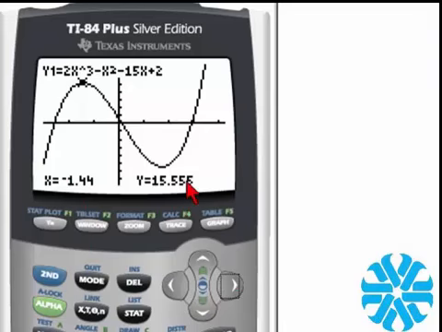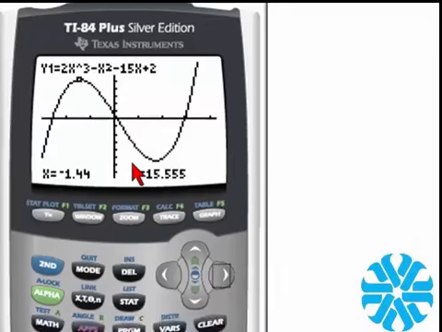In a future video, you will learn how to find the exact values of the maximum and minimum and the exact values for the roots. Okay? So let's go to example number 2.